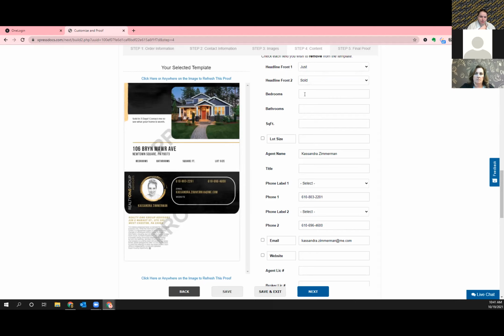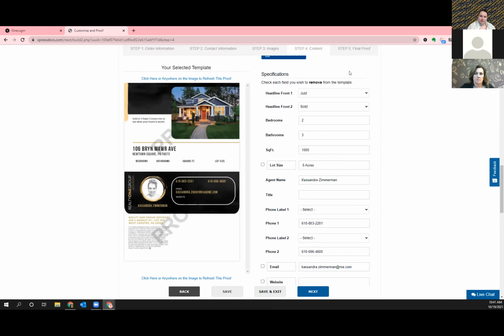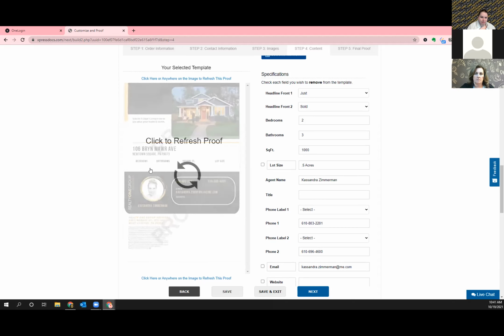And then for bedrooms, bathrooms, square foot, and lot size, those show up here. So you want to fill in what that information is for the property. So 2, 3, 1,000, and lot size I'll do is 0.5 acres. You do have the option with some of these templates to change the headings that are around the property.